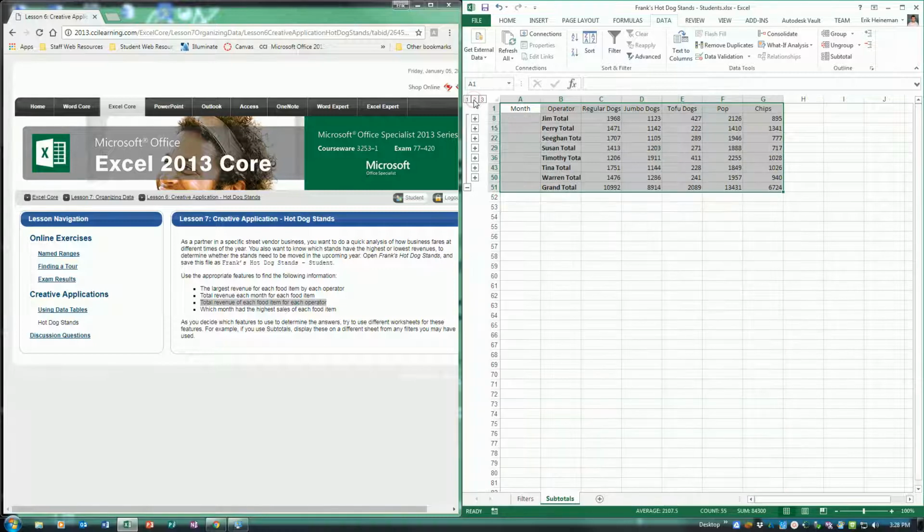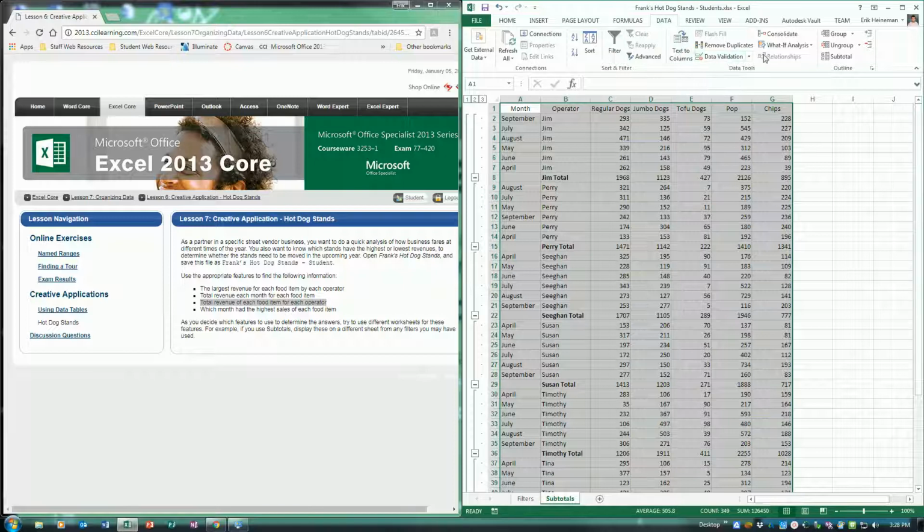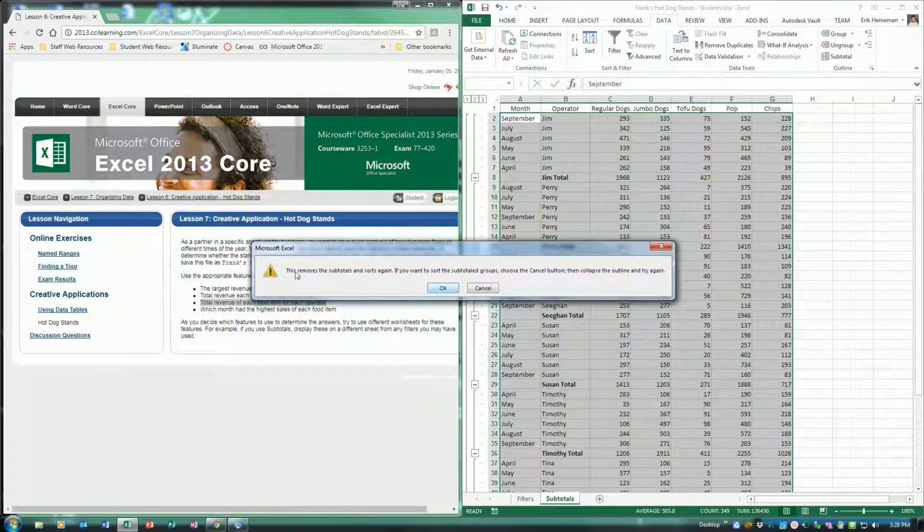it will give us our subtotals that we can find by clicking on the second level. So third level is everything. Second level here is the totals for each operator, and I can make this larger to see. So these are the totals for each operator, and of course grand totals at the bottom. So we can see what the total is for each person. We can also resort, and when we resort, what's going to happen is we're going to actually take away our subtotaling. That's what this message is saying, that it's going to remove the subtotals and then sort.